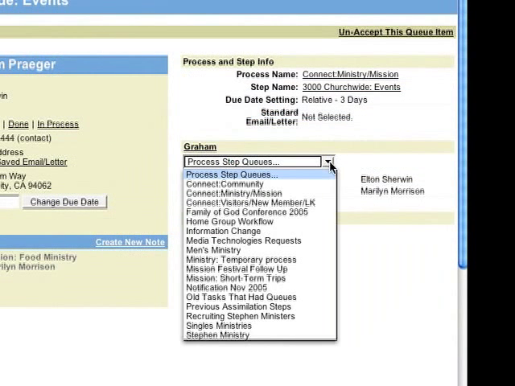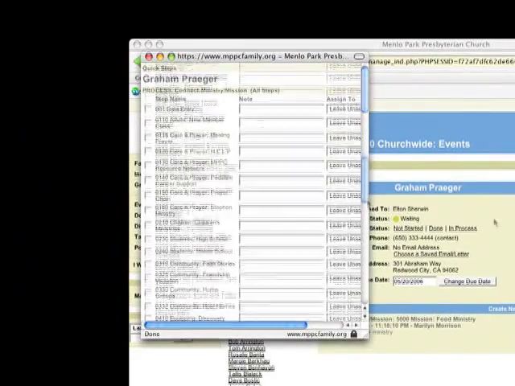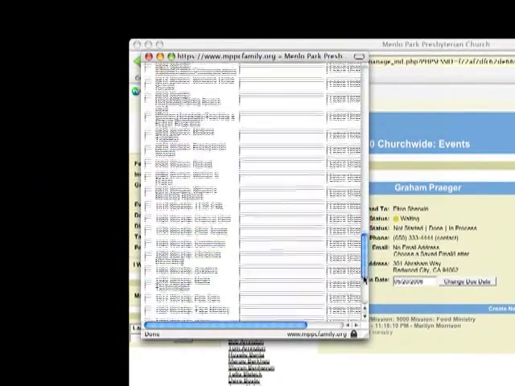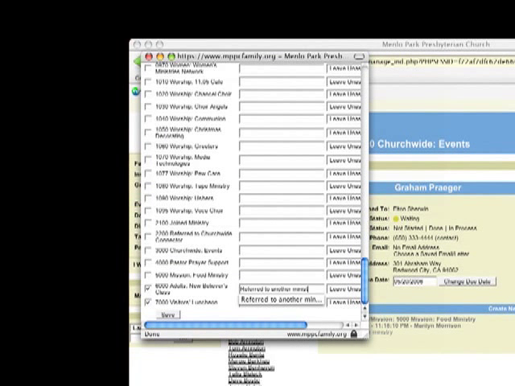We'll click on the Process Step Cues drop-down box on the right side of the screen, and then click on Connect Ministry Mission. When the Quick Steps box pops up, you will notice a whole list of ministries that can be contacted. We will click on the box of the ministries that Graham requested, and then type a standard note referred to another ministry. Only one note is necessary, even if several ministries are selected.